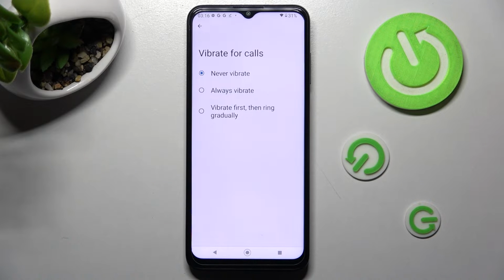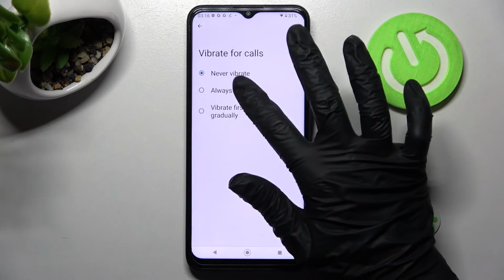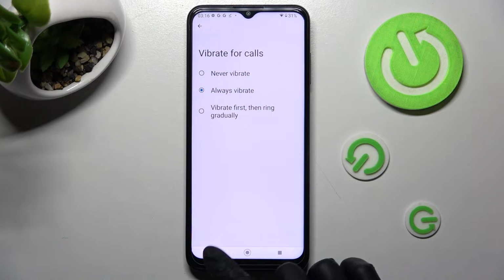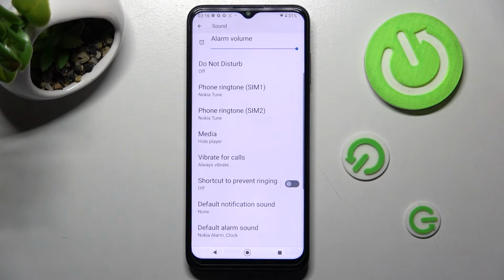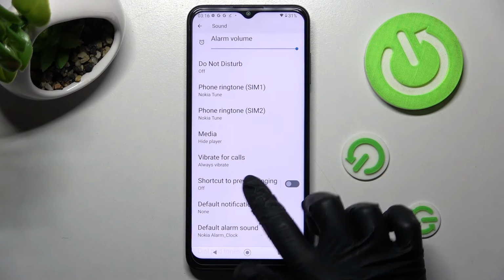Then tap on one of those options to set up the best one for your incoming calls. Never vibrate, always vibrate, or vibrate first, then ring gradually. I will go with always vibrate. When you're ready, click on the back button and choose shortcut to prevent ringing.